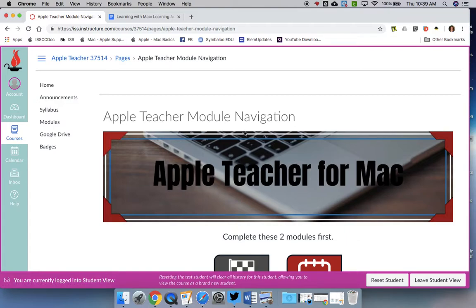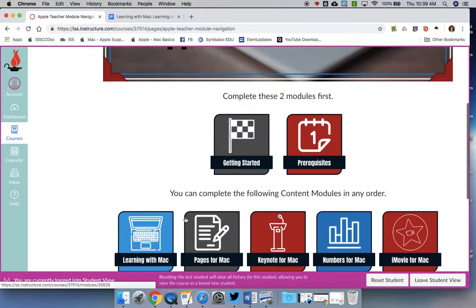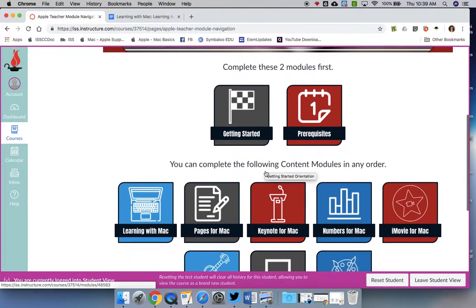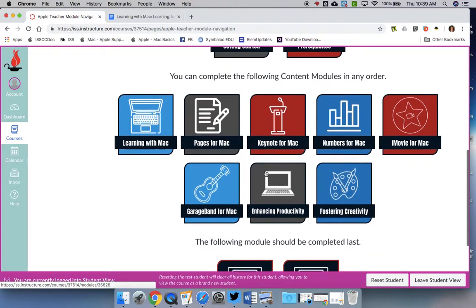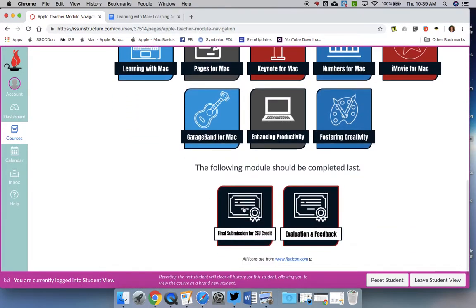And you'll see that we're in the module navigation screen. On this screen, we have shortcuts to each of the modules. For this course, we have 2 modules that you need to complete first, and you have directions that tell you that. Then the middle section, where the content and the learning is going to happen, you can go around these modules in any order. And then at the very end, there are 2 modules that need to be completed after you've finished all the 8 content modules.